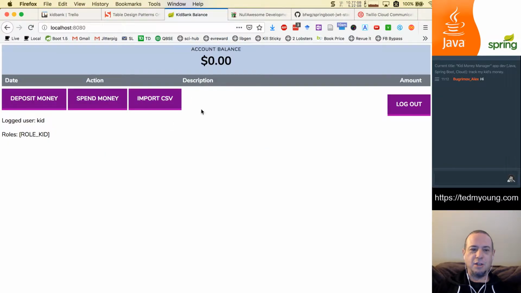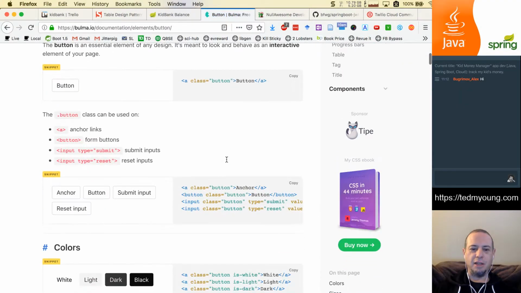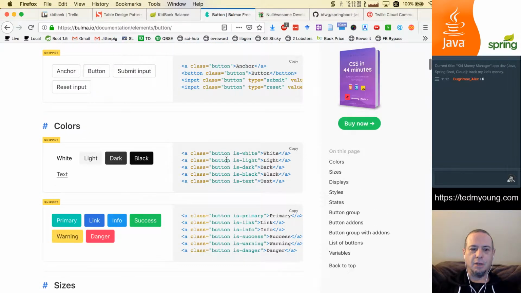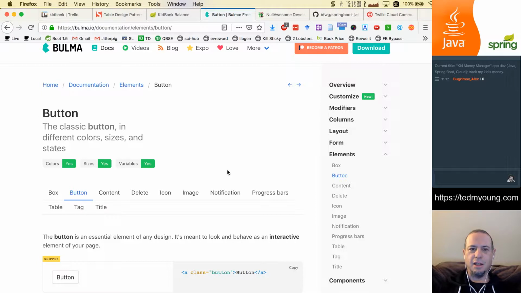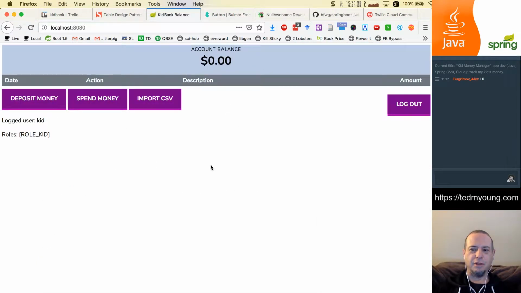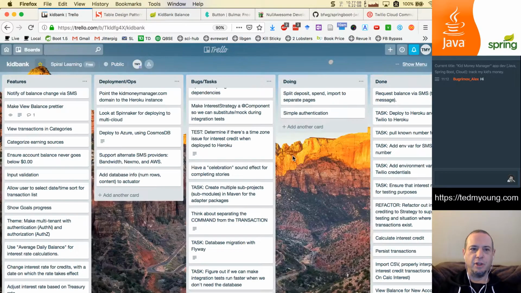I changed the colors a little bit. I'm still not 100% happy with this. I was researching, once again, some lightweight CSS frameworks. I'm probably going to try one called Bulma. I'll probably switch over to this at some point because I need a little bit more styling. Plus, again, this page is not very responsive, so that's actually one of the features I have. If we look in our Trello board, we see that making the view balance prettier is one of the things that I want to get to.